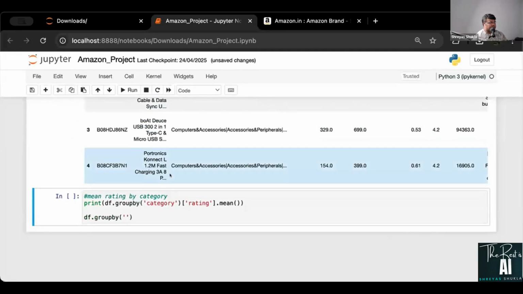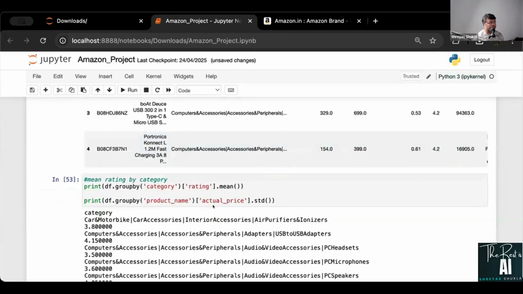So I'll say this is groupby, and then I'll say this is product_name, then actual_price.std(), and I'll print this one more time. There you go. Great. So this is group by.